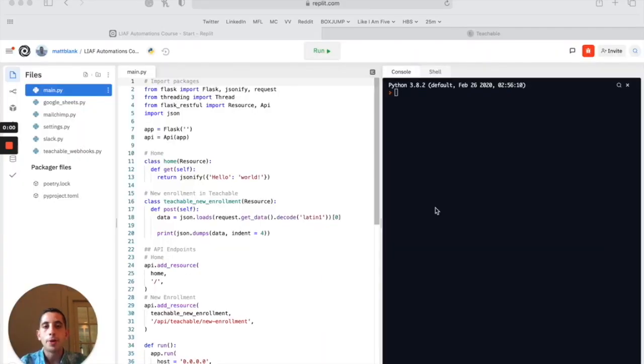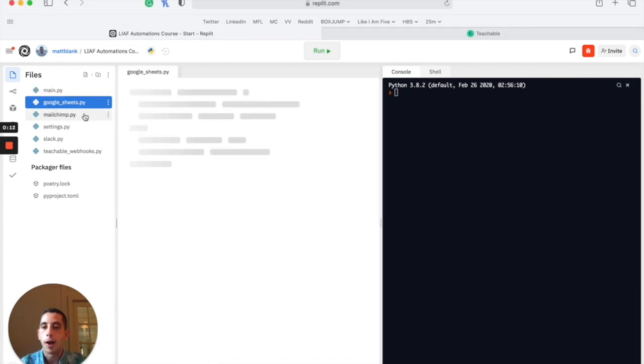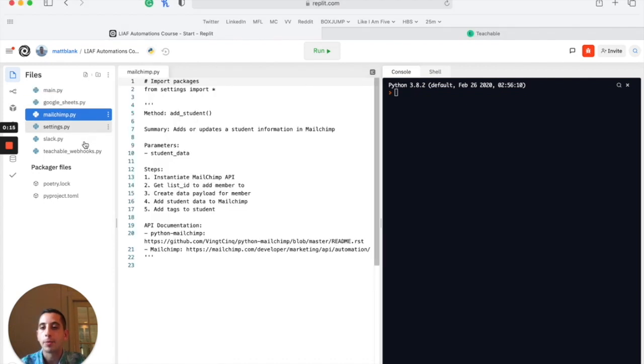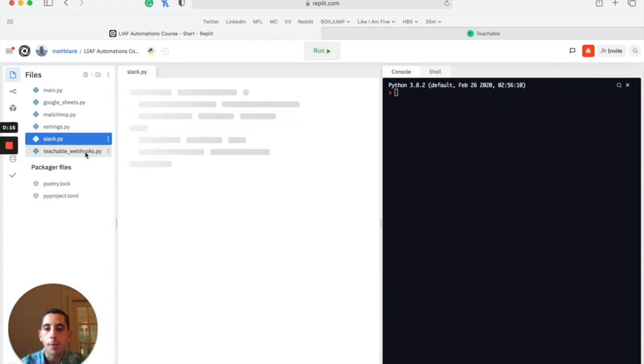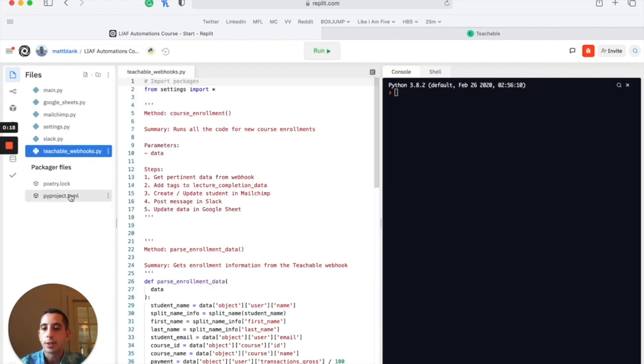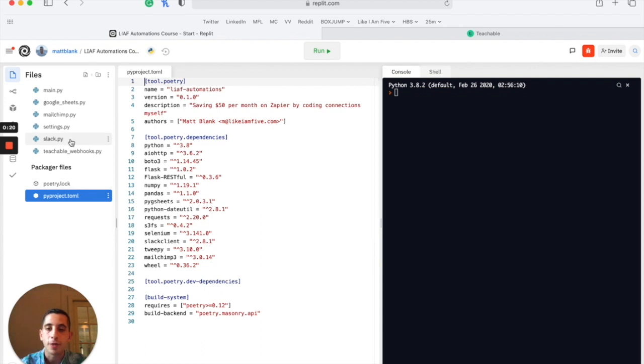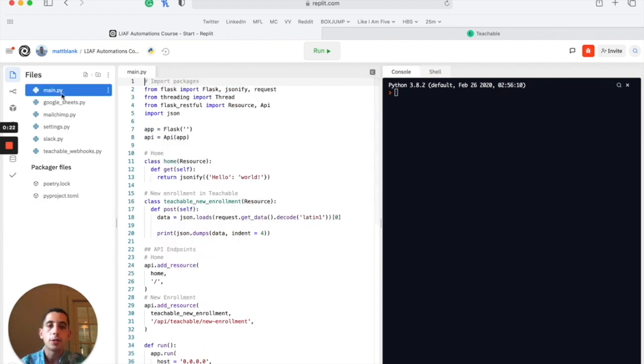Once you open up the REPL that I shared with you, you should see exactly what I'm seeing on my computer screen. You should see an environment with a few different Python files in here: this main.py file, Google Sheets.py, Mailchimp.py, settings.py, Slack.py, teachable webhooks.py, along with some project packager files. I'll just take a couple minutes to walk through exactly what's going on in Replit, and then we'll start setting up our code to actually get going.